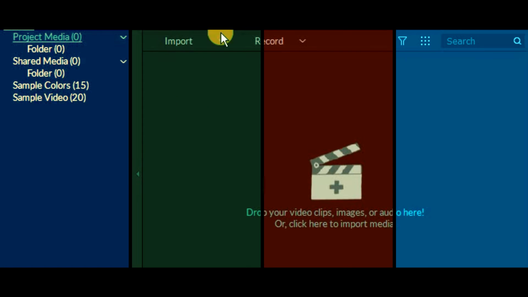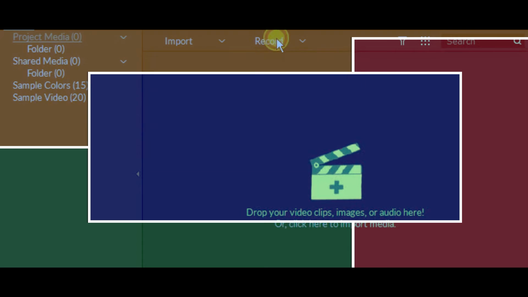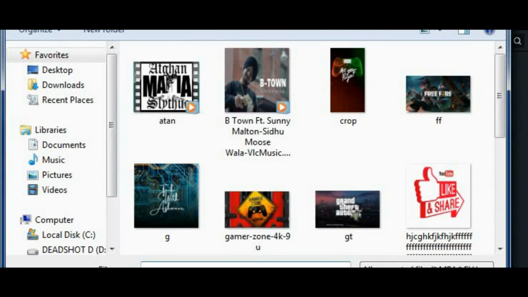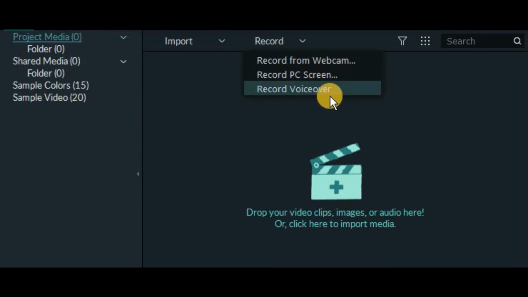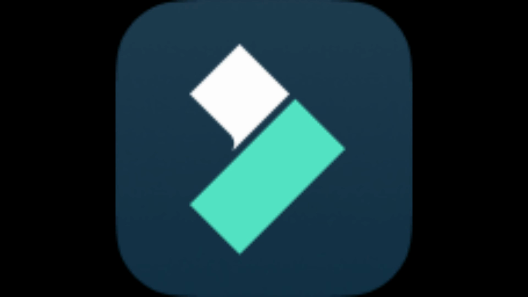But if you have downloaded this by my video, then go to Filmora. When it opens, go to import, and then on the left side there is an export option, and there is an option to record. When you click on the down arrow, it will show you options for webcam overlay, recording your PC screen and recording your voiceover. So that's a very great option, and it doesn't include a watermark because this is a cracked version and I'm currently using Filmora.